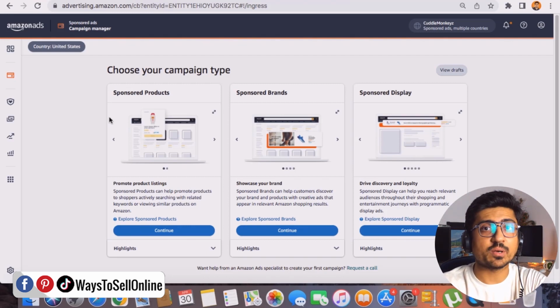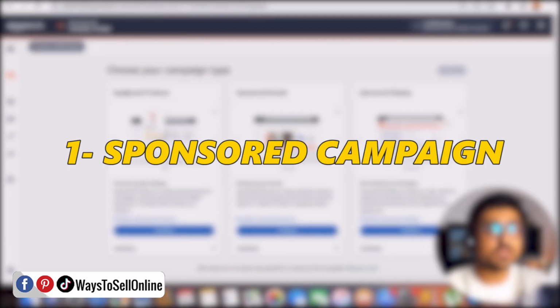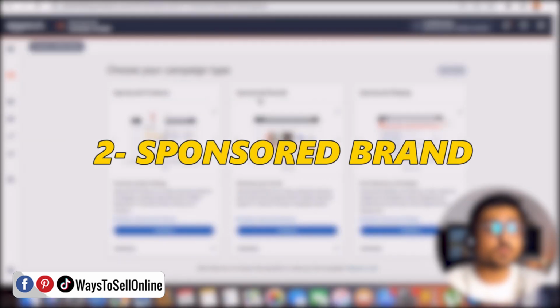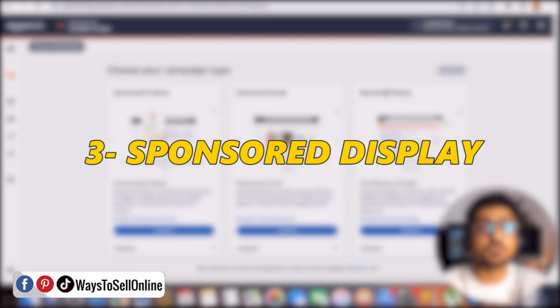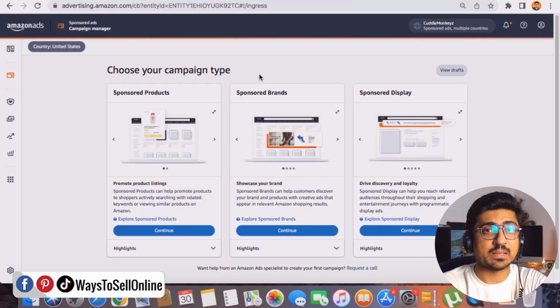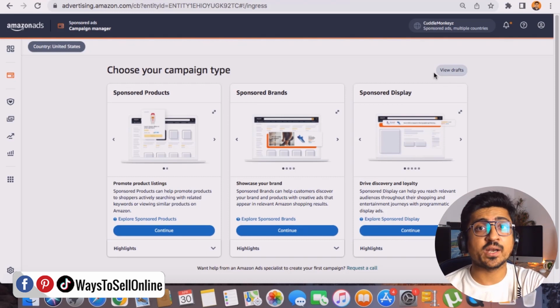Right now if we see these three options one by one, number one is sponsored products, number two is sponsored brands, and number three is sponsored display. For this video as an example, we are going to run the sponsored product campaign. But if you want to learn more about sponsored brand or sponsored display, these are basically campaigns in which you can run your video ads on Amazon and you can promote your Amazon storefront if you're a big brand and if you want to promote all of your products at once.